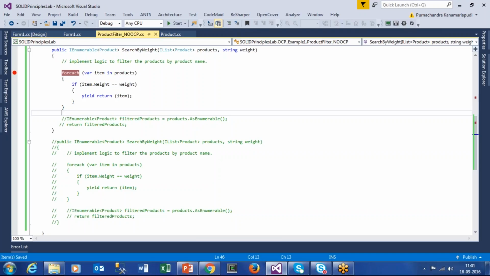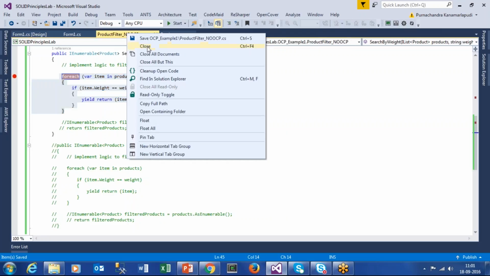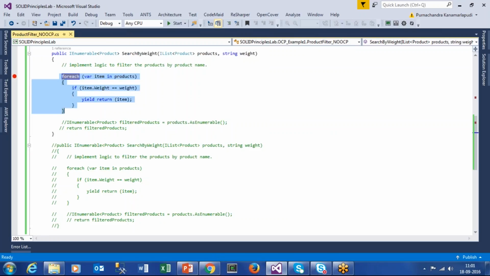Now in order to make it compliant to the open closed principle, what we have to do is keep behavior away from the responsibility. Here behavior is search by weight, search by name, search by brand, and responsibility is looping through your products and finding out the right match. So we need to segregate these responsibilities to make it compliant to the open closed principle. Now let's see what we are going to do for that.